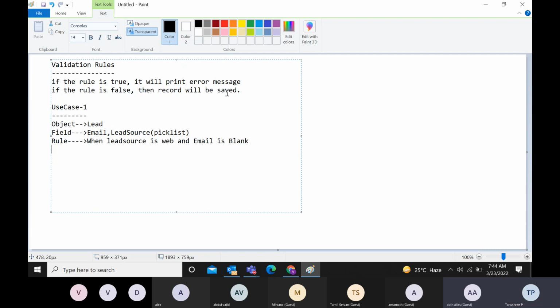What is the message we have to display? Message: Email cannot be blank when lead source is web. Let's write it down. Take the requirement, then we will analyze what exactly this is.